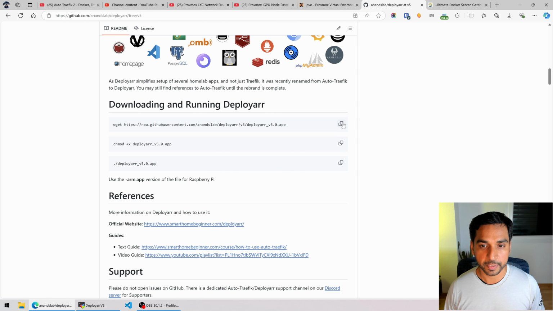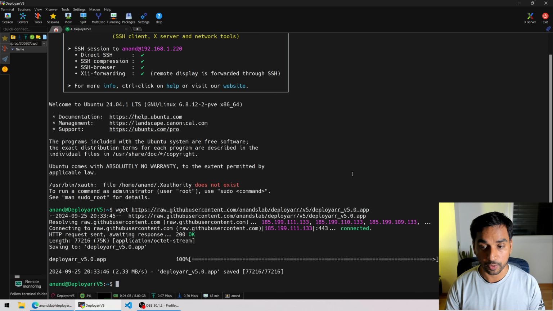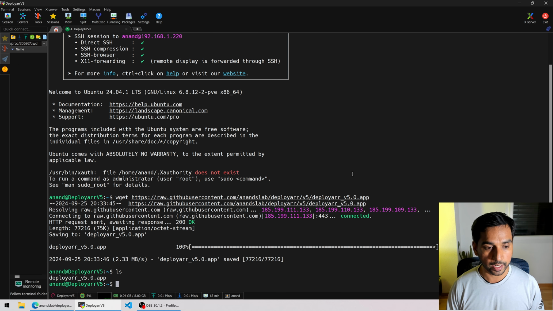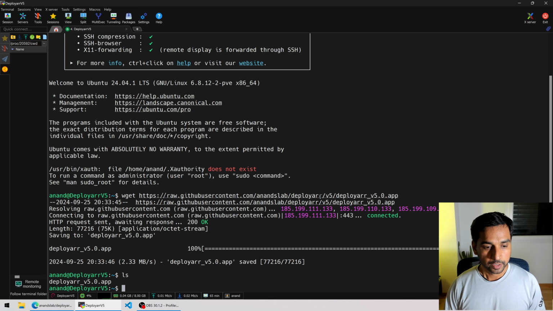Scroll all the way down, copy this command to get the Deployrr app. Let's head over here, paste it. This is going to download the Deployrr app. So if I do ls, you're going to see it. Let's run it using this command right here. Maybe I will increase the size so you can see it better.